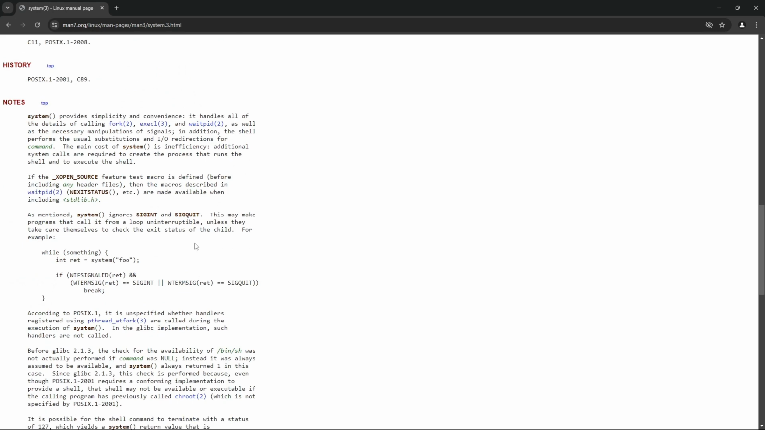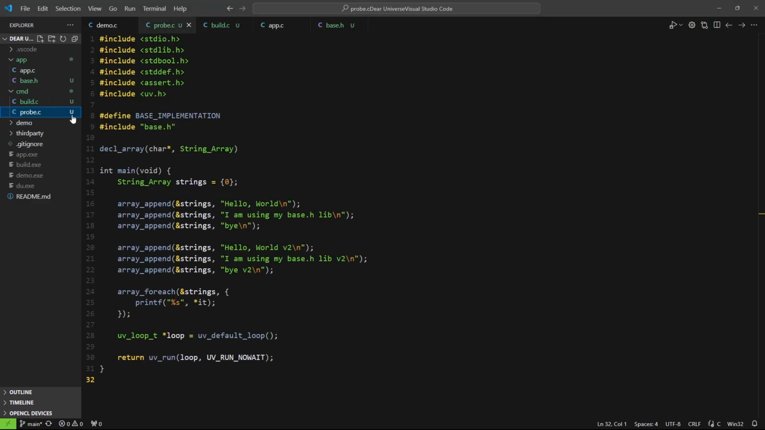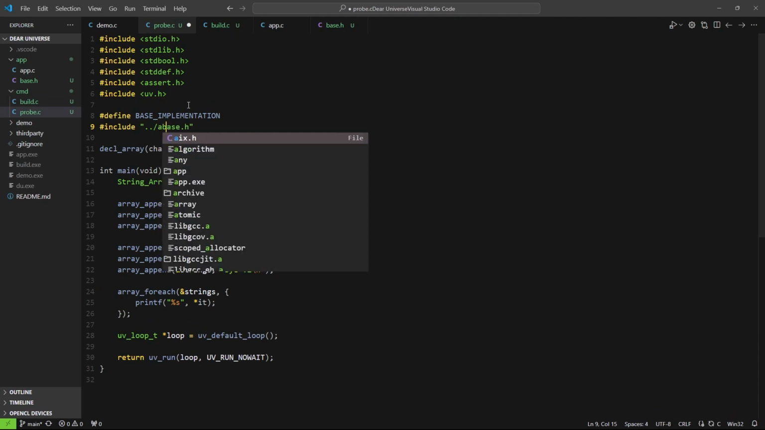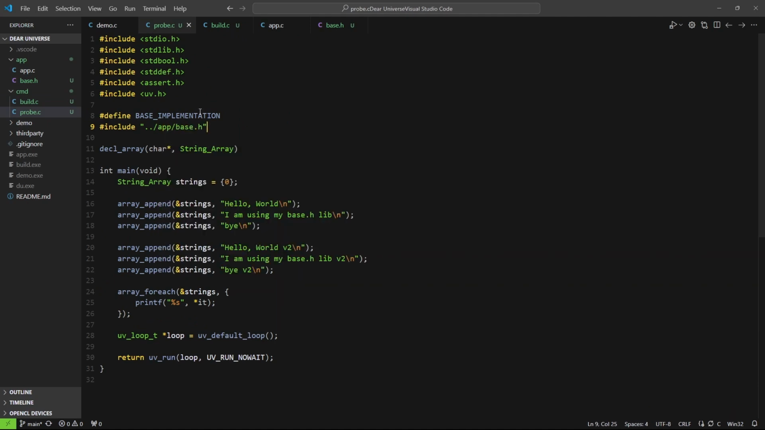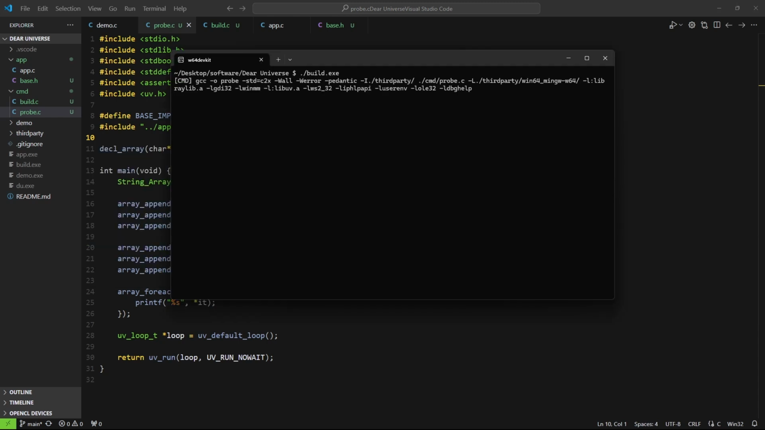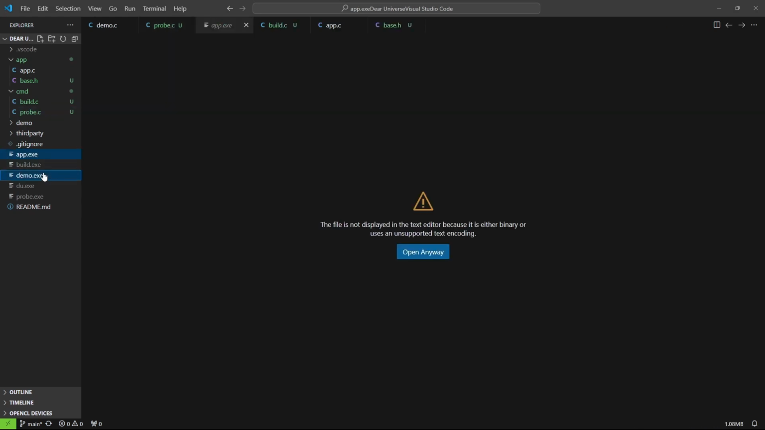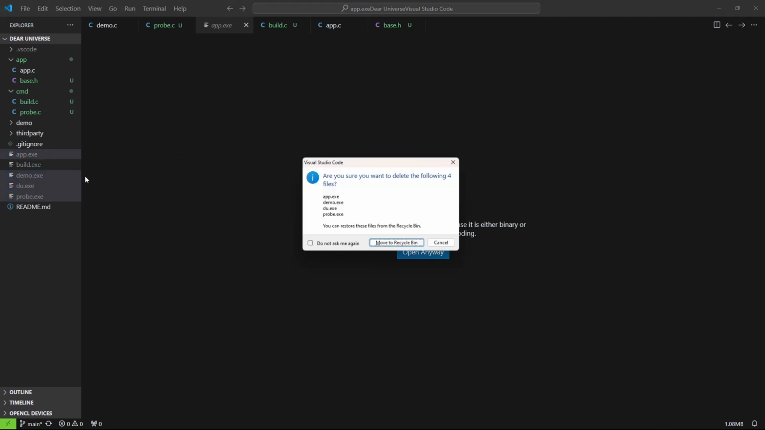I'll need to take a look into it, but okay, let me just first fix this, because probe now needs to go into app, right? We're going to use app base.h, and this should be the fix. Okay, and it executed.